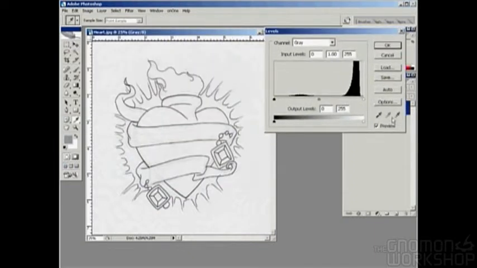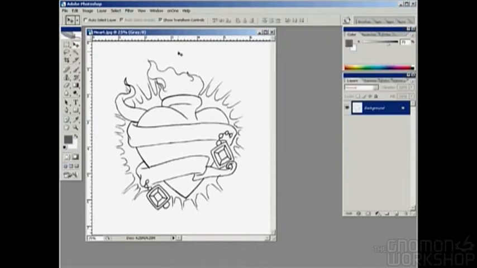And I'll grab this eyedropper over here. This is the white eyedropper. And I'll click in the white area. And I'll continue to click in the gray areas that I want to make even whiter until I'm pretty happy with getting rid of all those gray wrinkles and all that white that's not in there. And then I grab that black eyedropper and select the outline to darken that black even further.